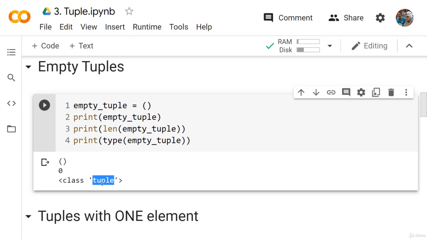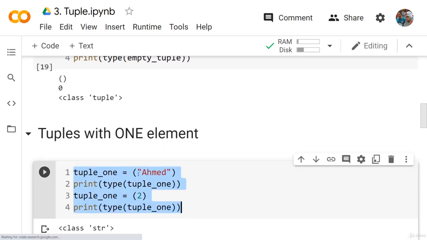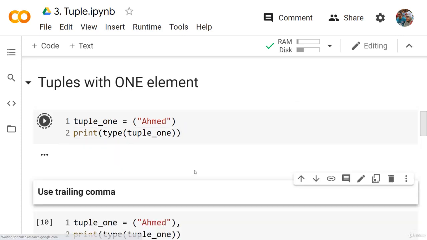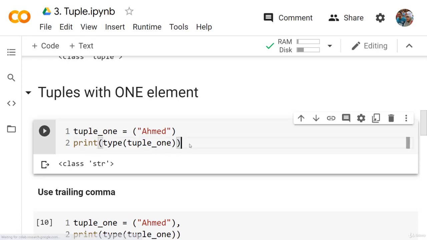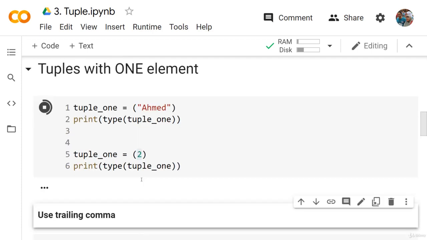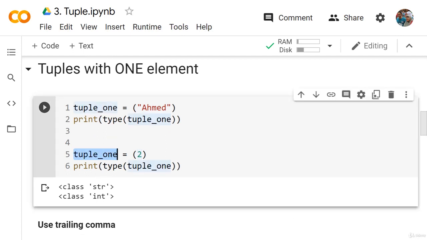Okay, now the problem is when we want to create a tuple with one element. So here we have a tuple which has only one element, a string called Ahmed, right? Now if we print the type of this tuple, you will see that it's in fact a string, not a tuple. And if we do the same now with 2, right, so we should have a tuple, not just 2. You will see that the class is also integer. So this means the type of this data type is integer and not a tuple.